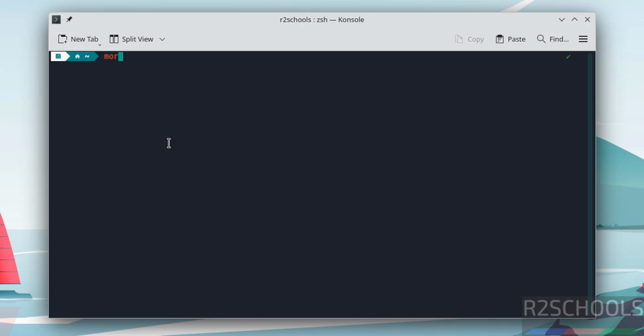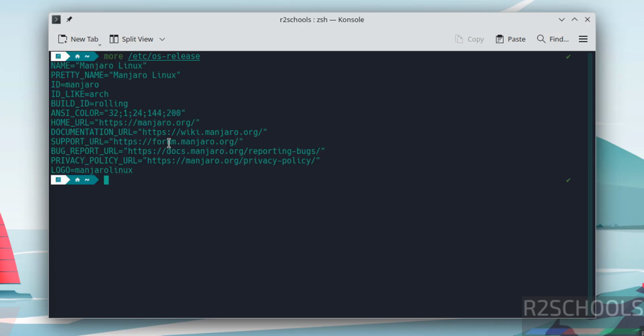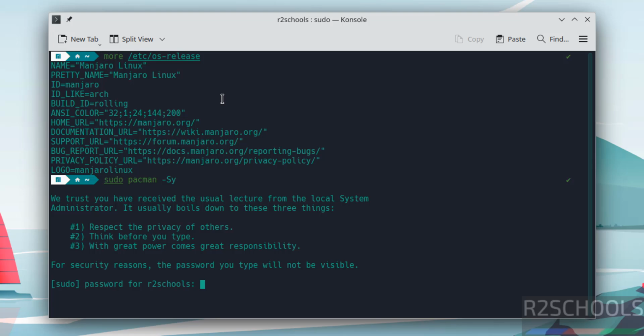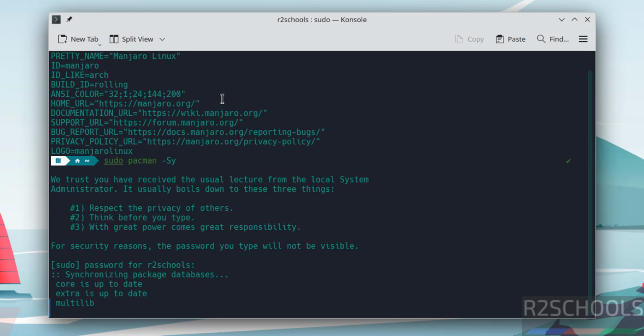Now verify: more /etc/os-release. Hit enter. See, we have installed Manjaro. Now update the packages: sudo pacman -Syu. Hit enter. Provide the password of this user. See, all packages are up to date.